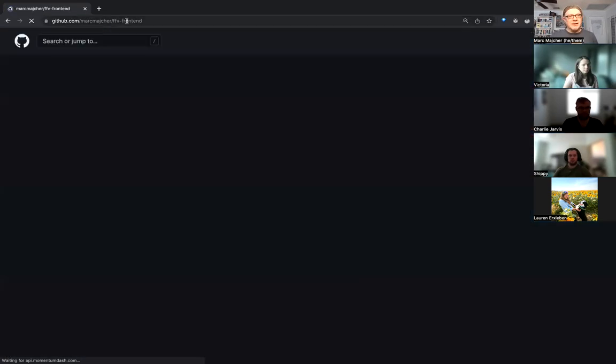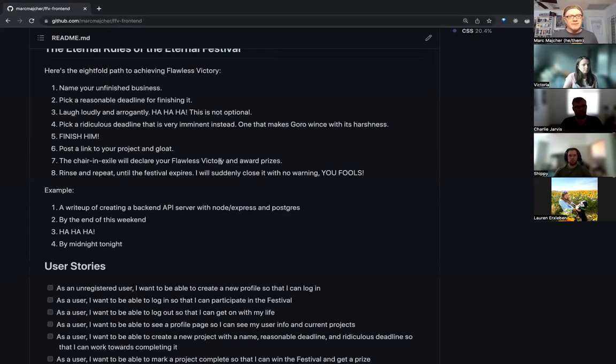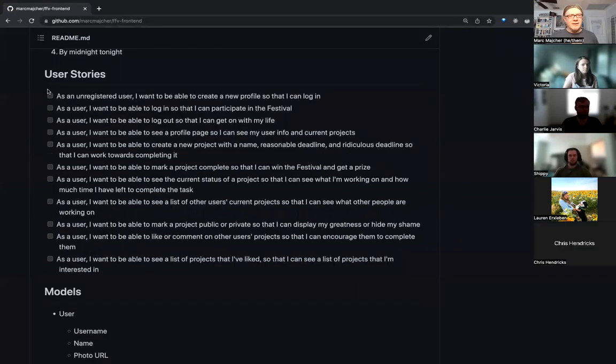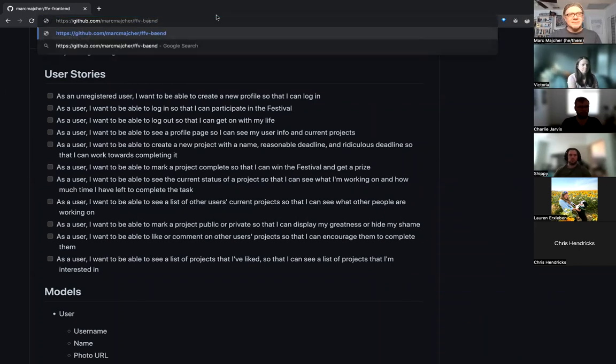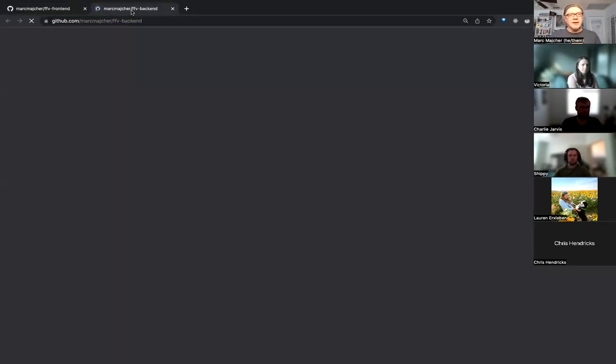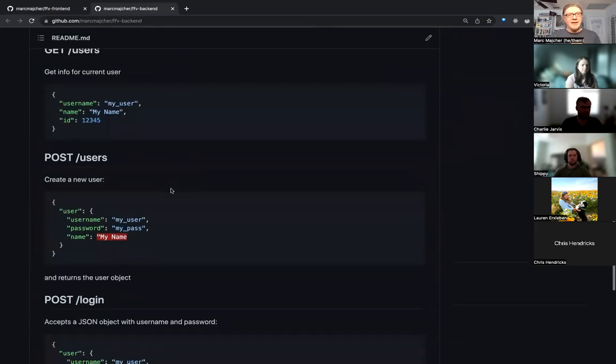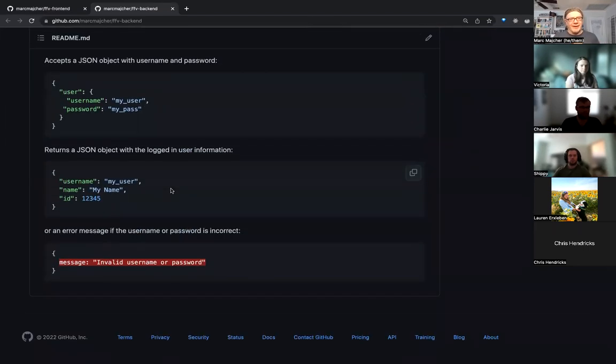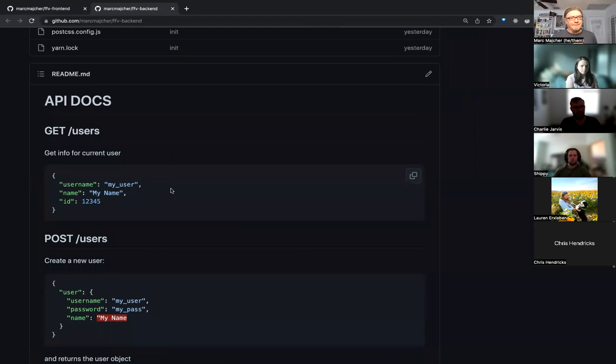So here is our user stories and everything, some of which we actually have done, so I should check those off. And actually, they're not done because they're thin slices. Take a look at our backend, and this is where our API is defined. Beautiful, great.